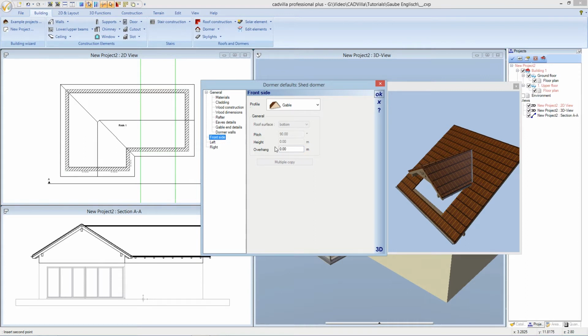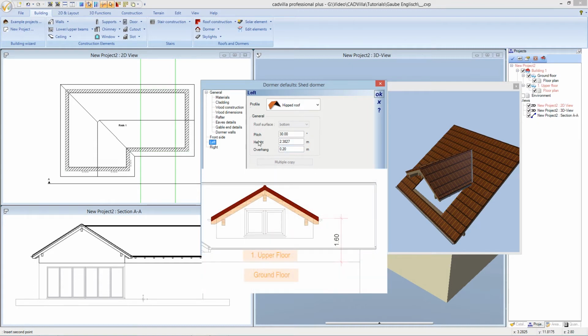In our example, we need an overhang of 0.20 meters, so we enter 0.20 meters, and after it we click on the point left to define the left roof side. Here the overhang is already correctly defined with 0.20 meters, and at the point height we enter, for example, 1.60 meters. After it we press Tab.